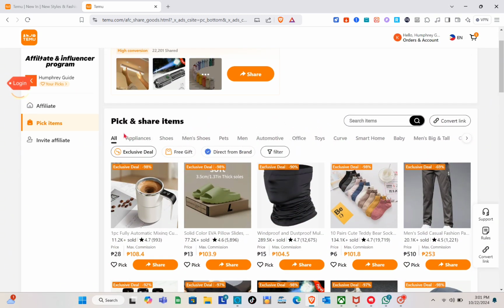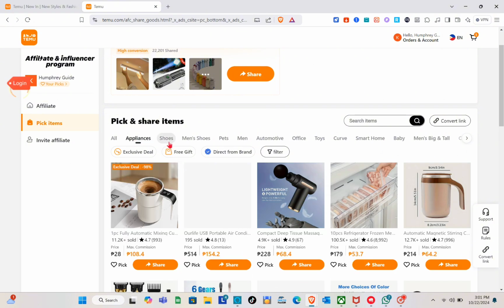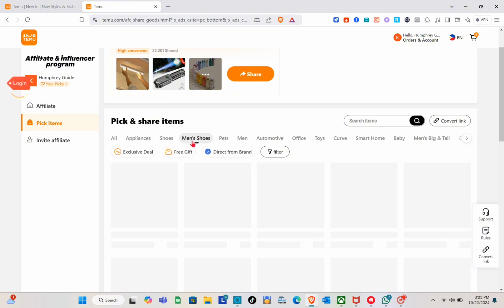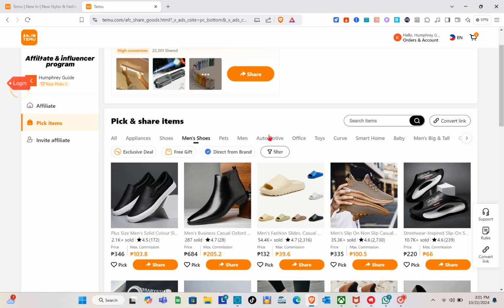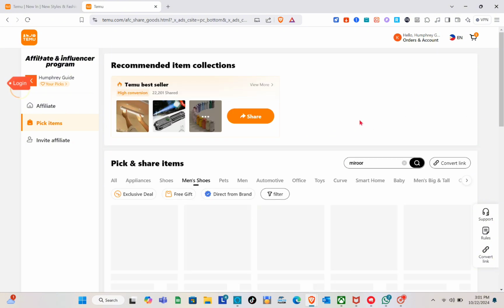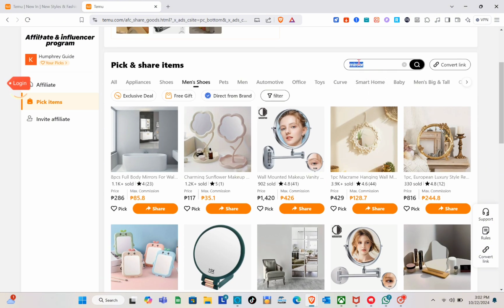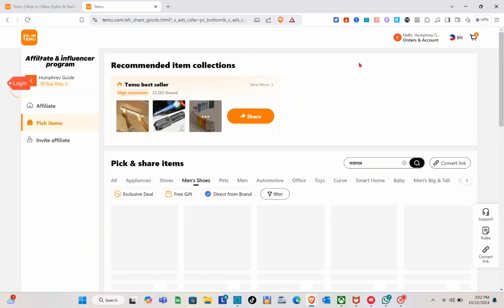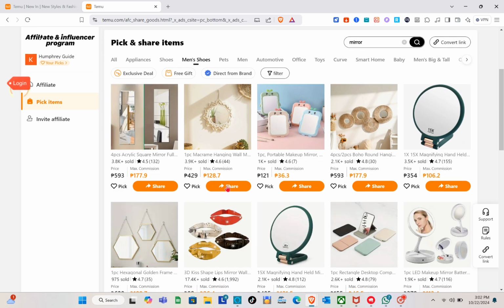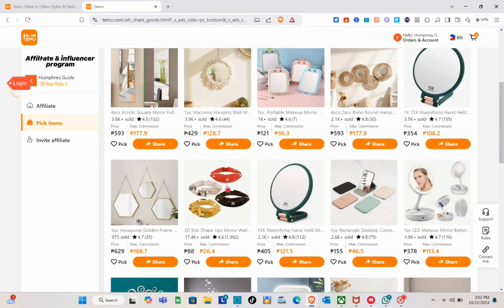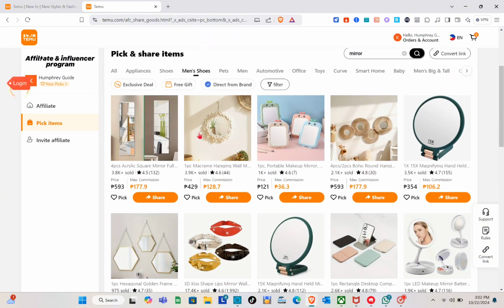And of course, right here at the very top, we have those categories. We have appliances, shoes, men's shoes, pets, men's automotive, and more. So you just have to be specific. And then if you're looking for a specific item, then you can use the search bar at the top, and then you just have to type out that keyword. For example, mirror. So let me just correct the spelling for mirror here. Okay, so these are the products that we are trying to find.